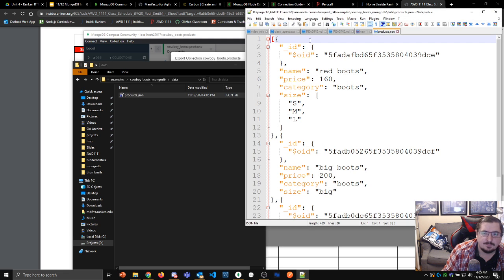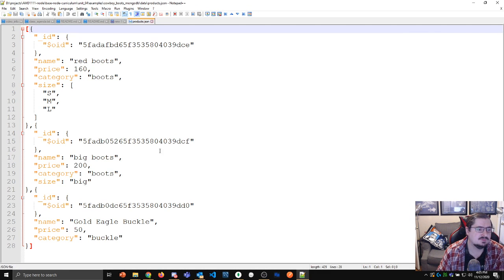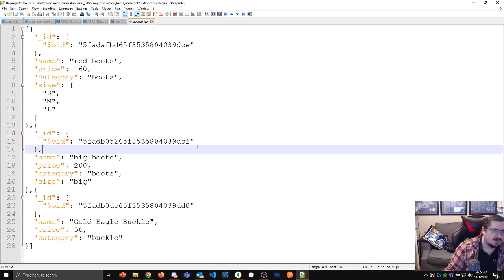So edit that. There we go. So there's what it exported as. You can see, by looking at the curly brace here, it exported it as JSON, right?